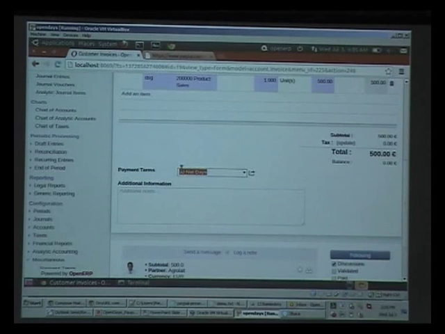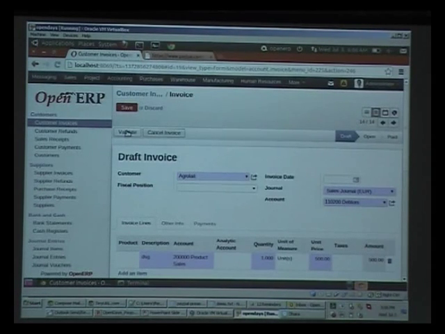I have my 7 weeks here. I save, I validate, and I send by email.